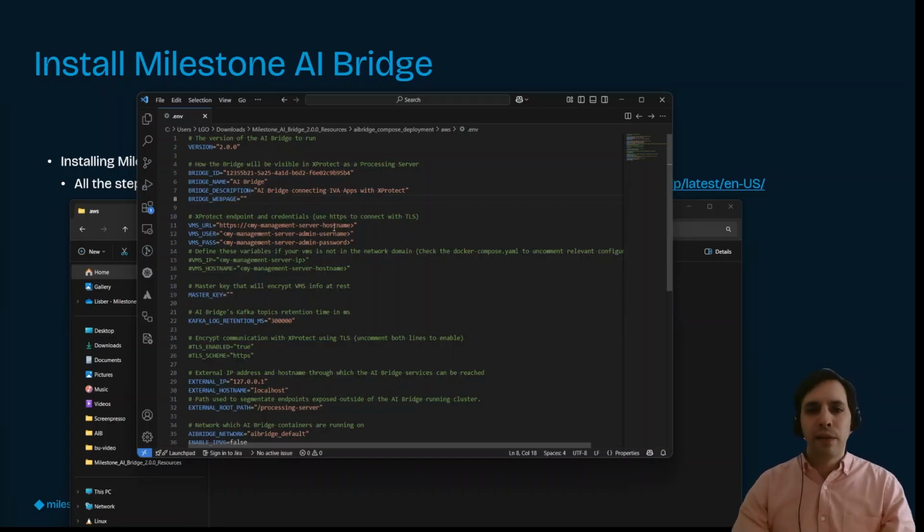Before modifying this file, I would like to stress that the definition of every single property in this file can be found in our official documentation page, so please refer to that for further explanation. The first thing I am going to do is to inform about the management server address. It is important to mention that depending on whether you're running your VMS secured or unsecured, meaning HTTPS or HTTP, you need to specify this when filling in this file for AI Bridge to connect properly.